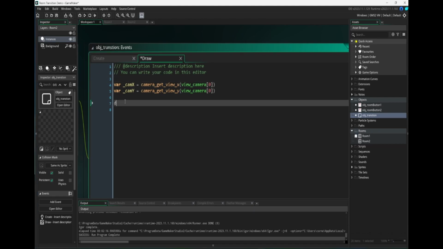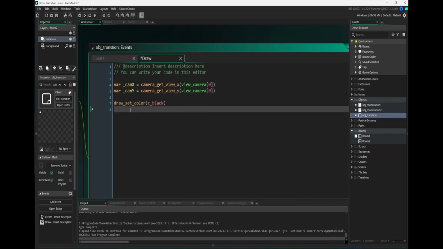And the last thing that I'm going to do real quick is set the draw color to black, so that way we have a nice black transition screen. This can also change depending on what you're going for.